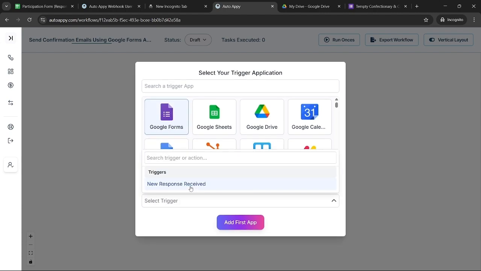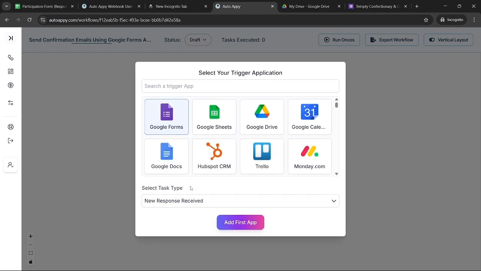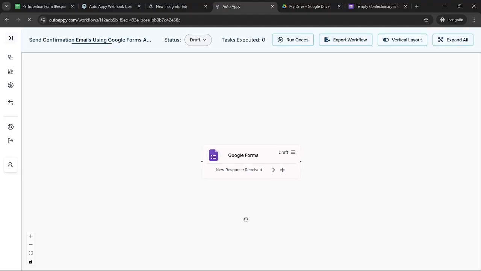From here we will select New Responses Received as a trigger and select that as the task type. Then let's click Add First Tab. This will add this application to AutoAppy's canvas. Now that we have added that, we have to go and set this node to live.